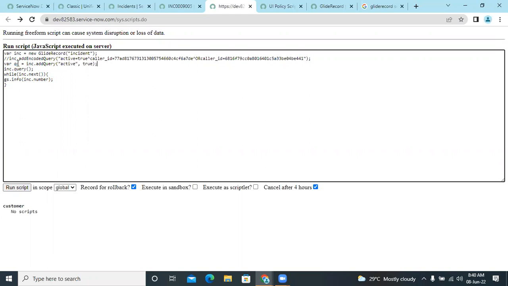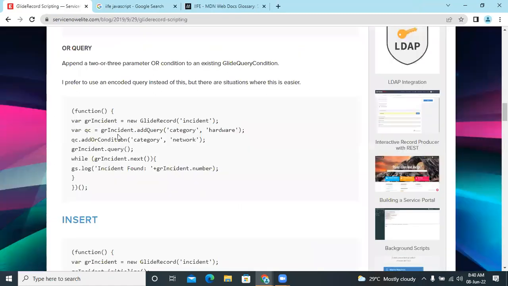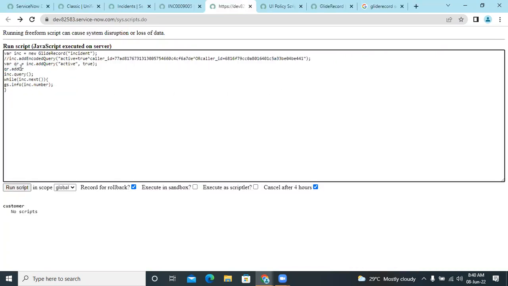Okay, if it is one more AND query, we can directly use add query, but if it is an OR query, you have to give the OR query to this particular reference. So then you have to use qr.addOrCondition. The addOrCondition is the function which will be taking that particular OR query.